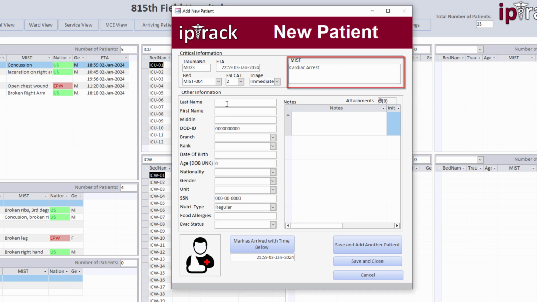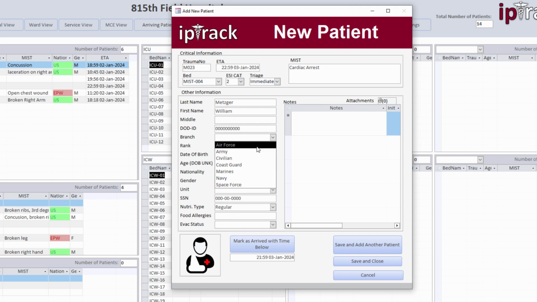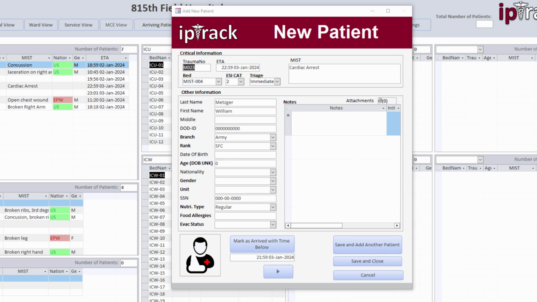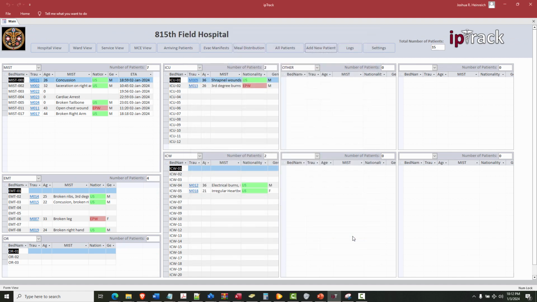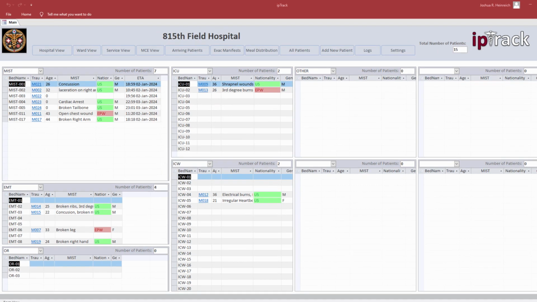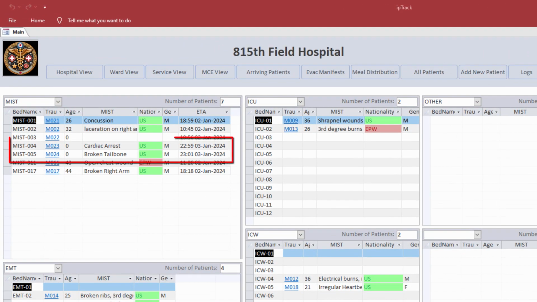From here, the patient administration can enter in any other known information regarding the patient or continue to add in another new patient. When multiple patients are added in at the same time, they can cycle through the list of patients they have just added and edit information as needed if it wasn't entered in upon the initial entry of the patient. Once the casualties are all entered in, they'll simply click Save and Close. And that brings us back to the main view again. And you can see these patients are currently listed under MIST for incoming patient.